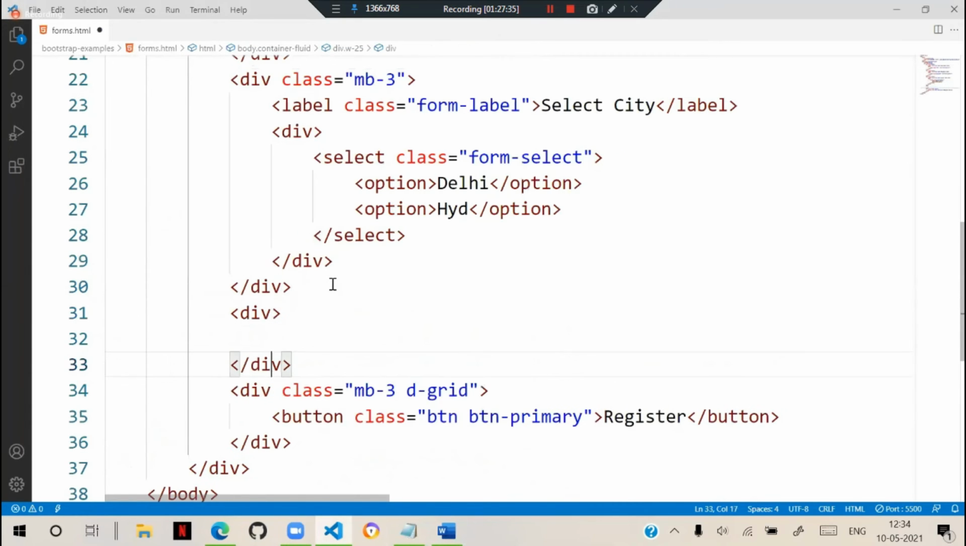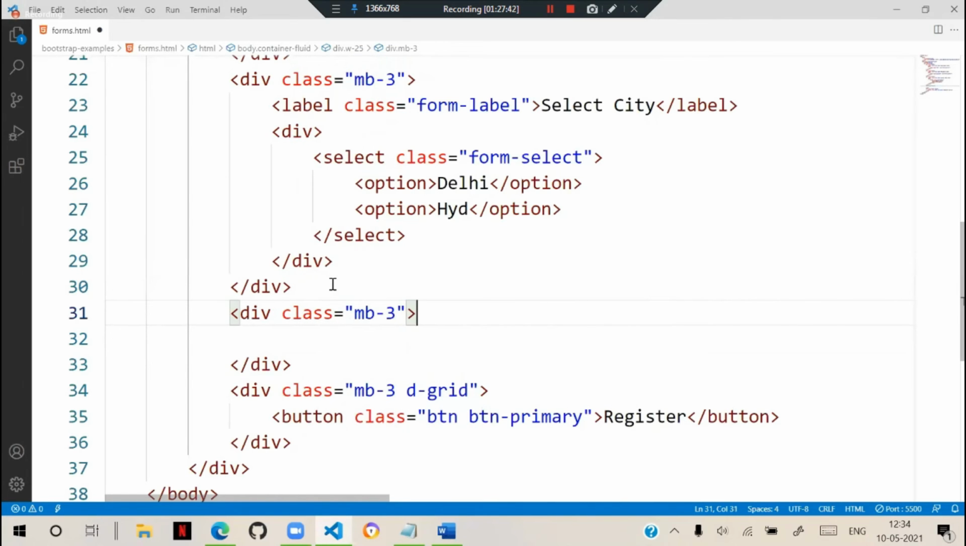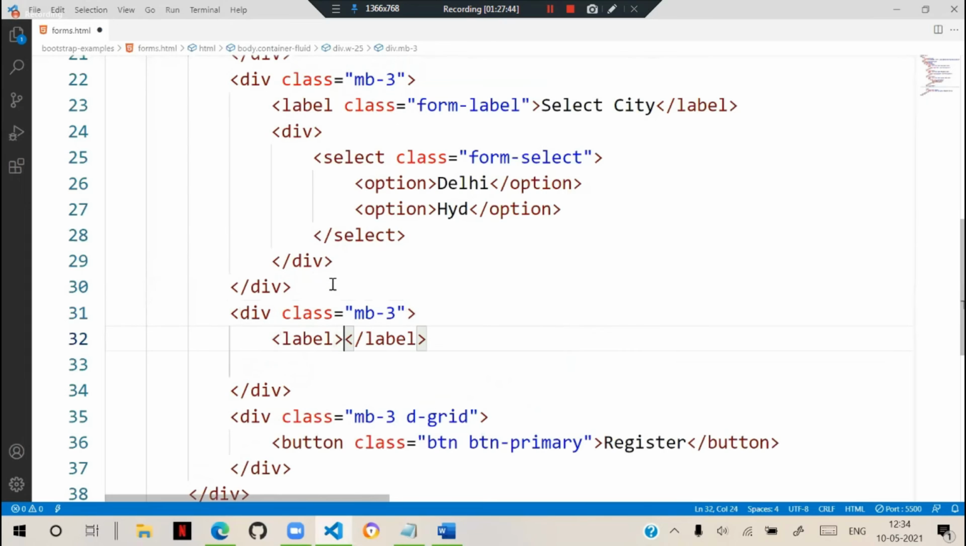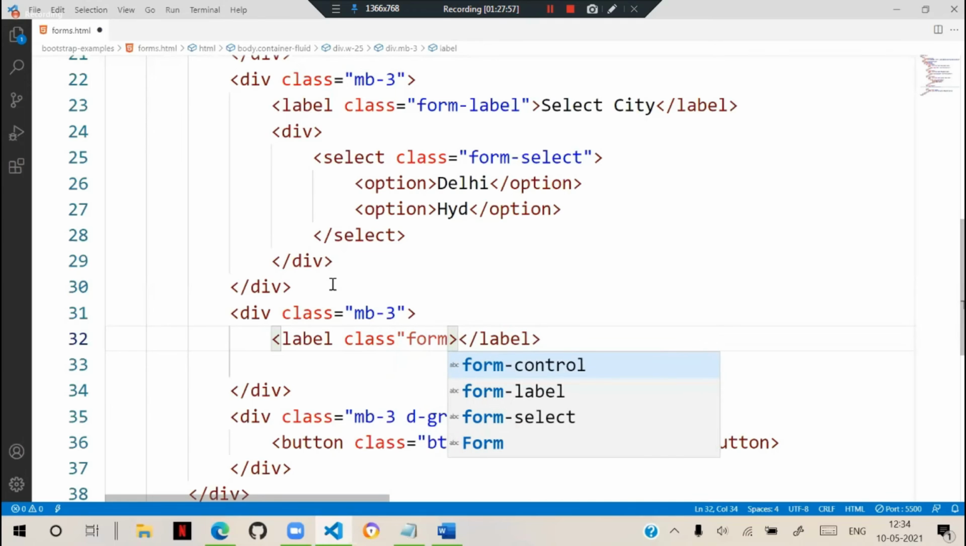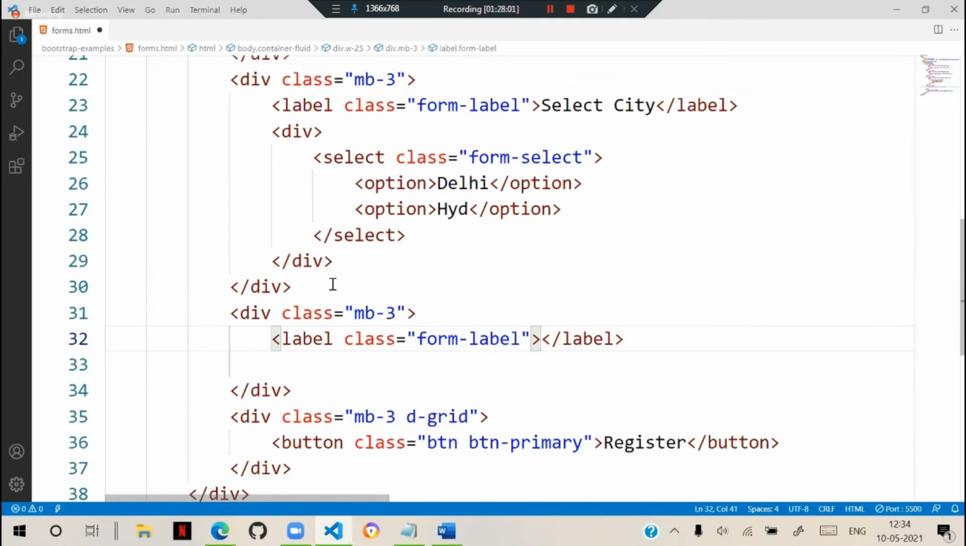I will keep a div. First I will show you here, class as mb-3. Suppose you are giving a label as class. So here I will just give a simple label, like select a gender or something like that. So that is form label, class is equal to form-label. And you say Gender. And here we have the options.